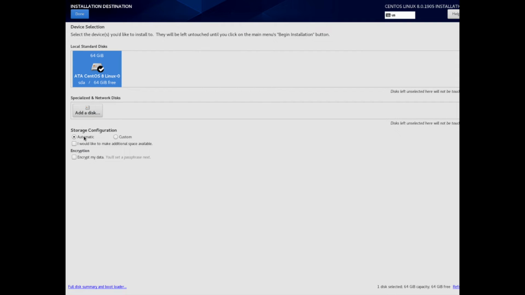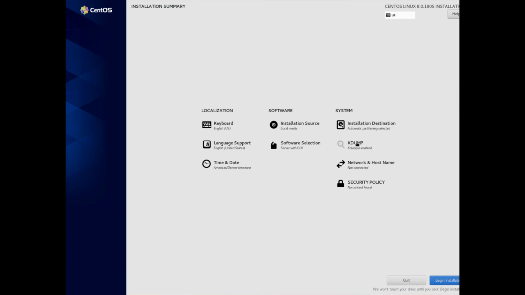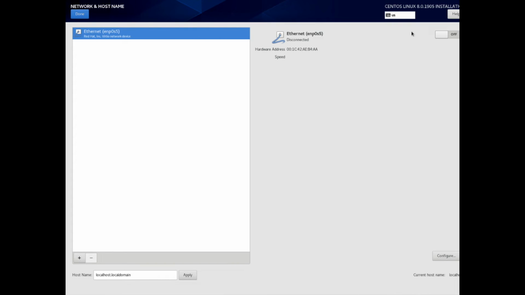The storage configuration, I'm going to use the automatic. And I'm not going to encrypt my data at this point. If you want to go ahead and add any network disks, you can add them at this point here. I'll go ahead and hit the done since I've selected the installation destination. And it will just verify real quick, and that yellow exclamation point will go away. Kdump is enabled there by default, and the network and host name is not connected, as you see, and that's because it's currently off. You can go ahead and select that to on, and it will automatically detect your Ethernet adapter and get an IP address and all that fun stuff.